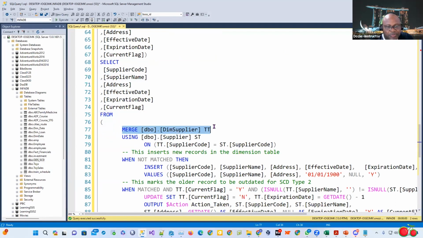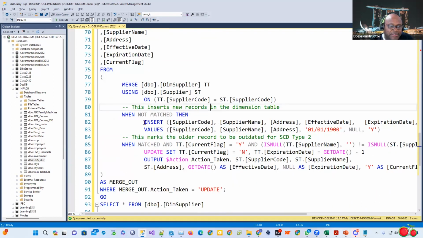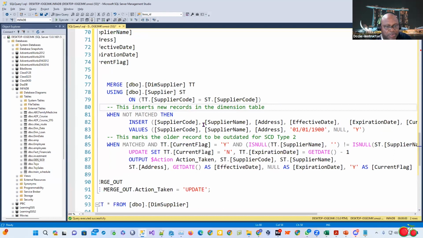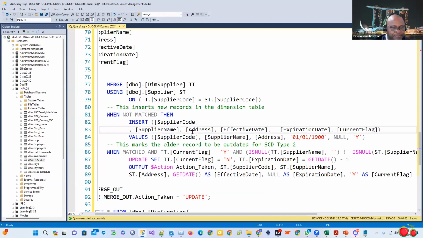And now we are saying merge supplier target using source on supplier code, target is equal to supplier source. So now we are inserting value into the, let me expand this again.